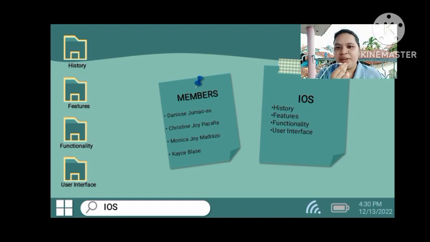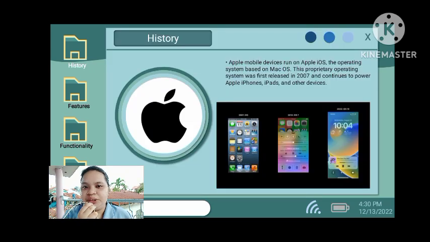My name is Jumao-as, and I will be the one who will report about the history of iOS. Next would be Miss Christine Joy Pacanya, who will talk about the features of iOS. Next is Miss Monica Joy Madraso, who will report about the functionality of iOS. And lastly, Miss Casey Blase, who will tell us about the user interface. Without further ado, let's start with the history of iOS.